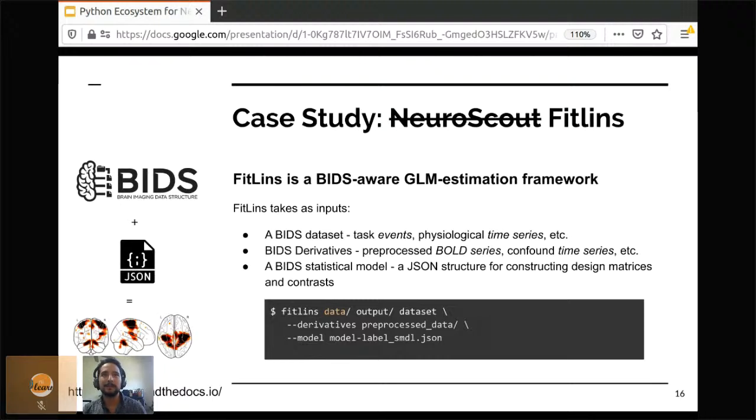FitLins takes a BIDS data set, which you know what that is, and it takes a BIDS derivative too, because it takes an fMRIPrep data set, which is actually a derivative data set, and it takes a BIDS statistical model. I'm not going to talk in detail about what this is, but it's just a JSON representation of a design matrix, and how to construct a design matrix and construct contrasts. So this is an example of a way to increase interoperability, by creating these standards that different tools can read and operate on. This is what actually makes it possible to give FitLins reproducible instructions to create results using a data set.